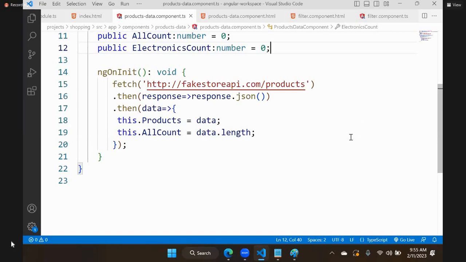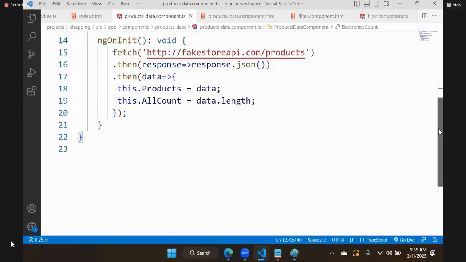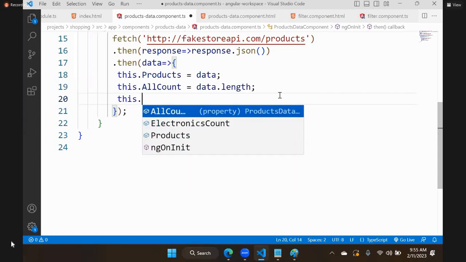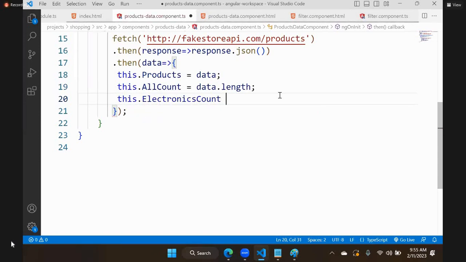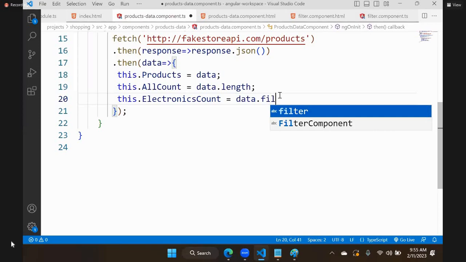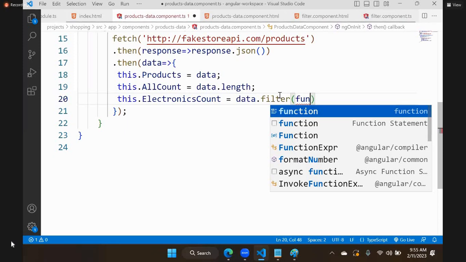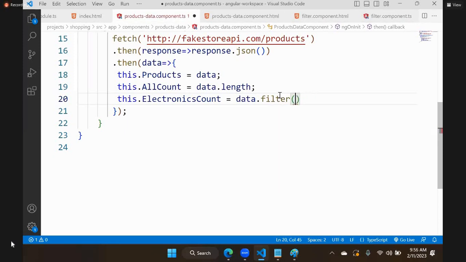So actually, data is an array. Now what we will do here is this dot, electronics count is equal to data, which contains an array. On that we have to apply filter. Filter uses a callback function. But you know you cannot write functions here. You have to use a lambda style.